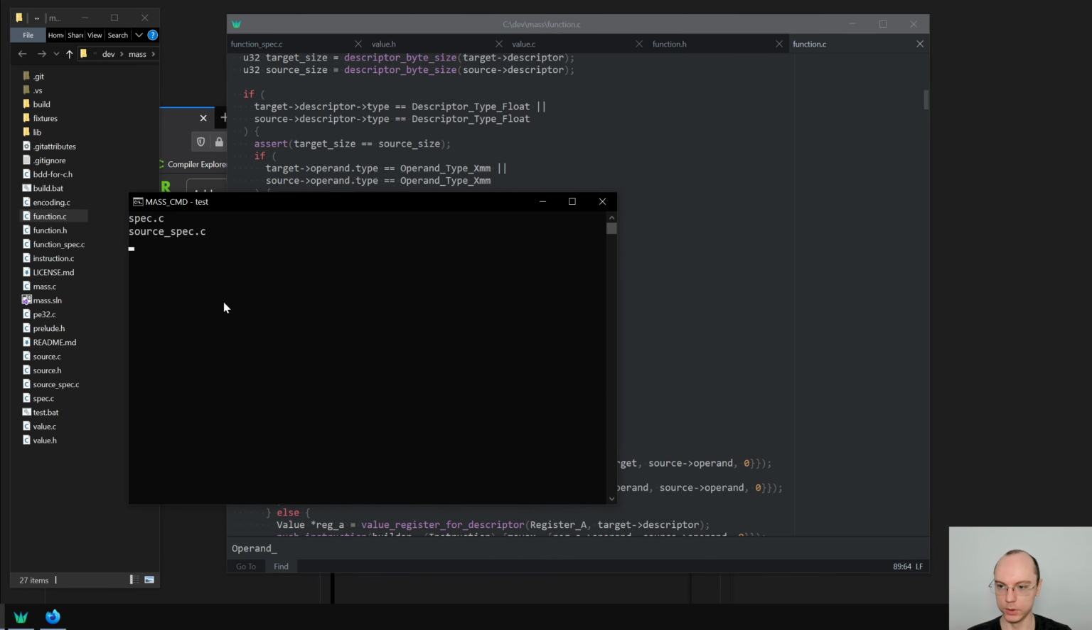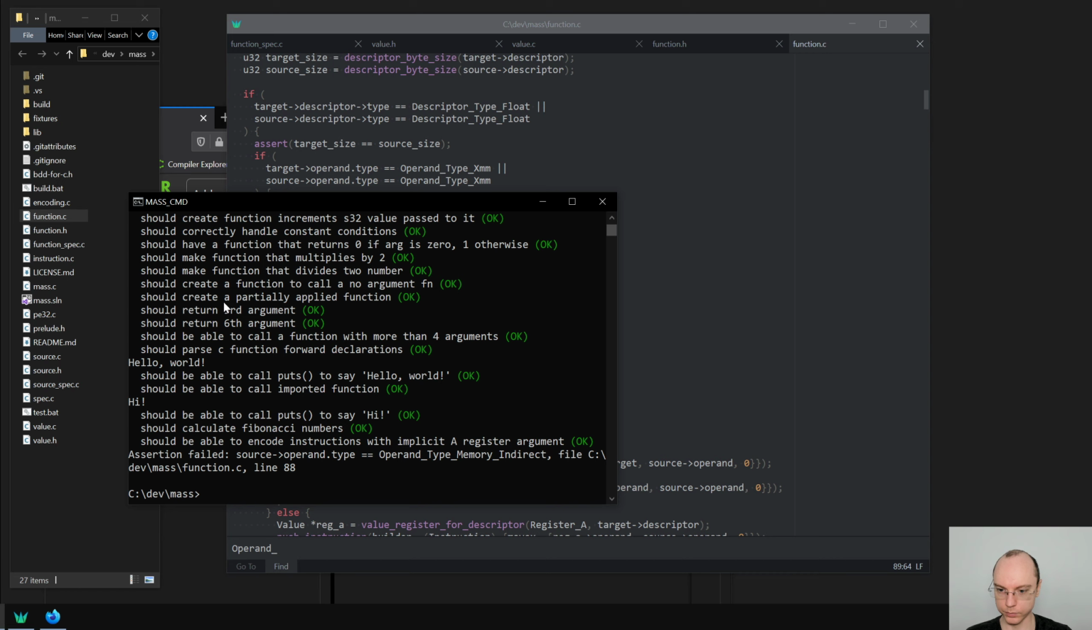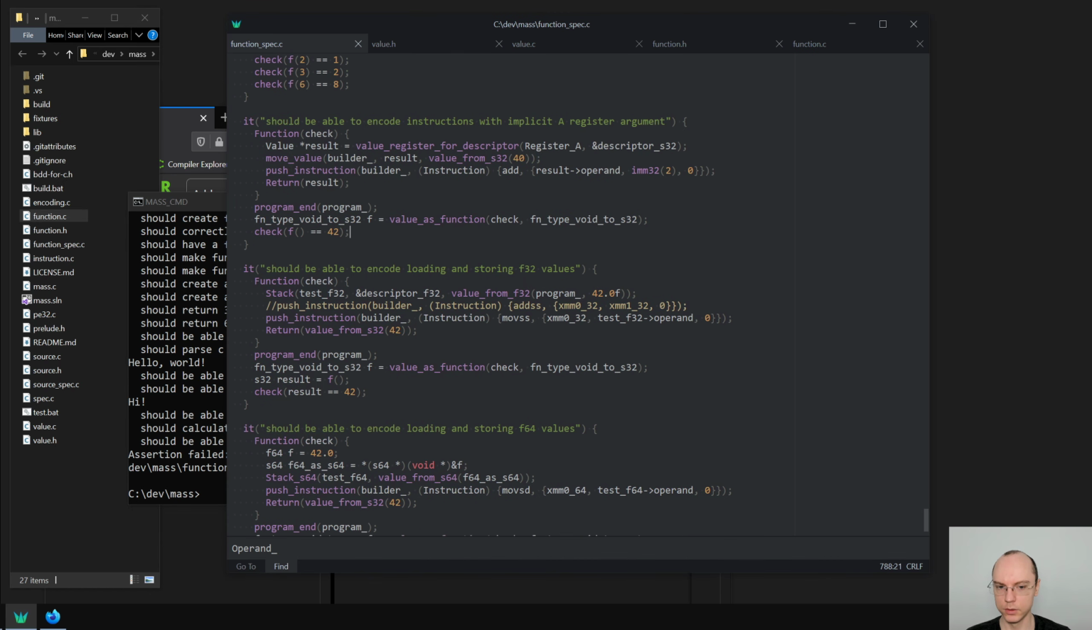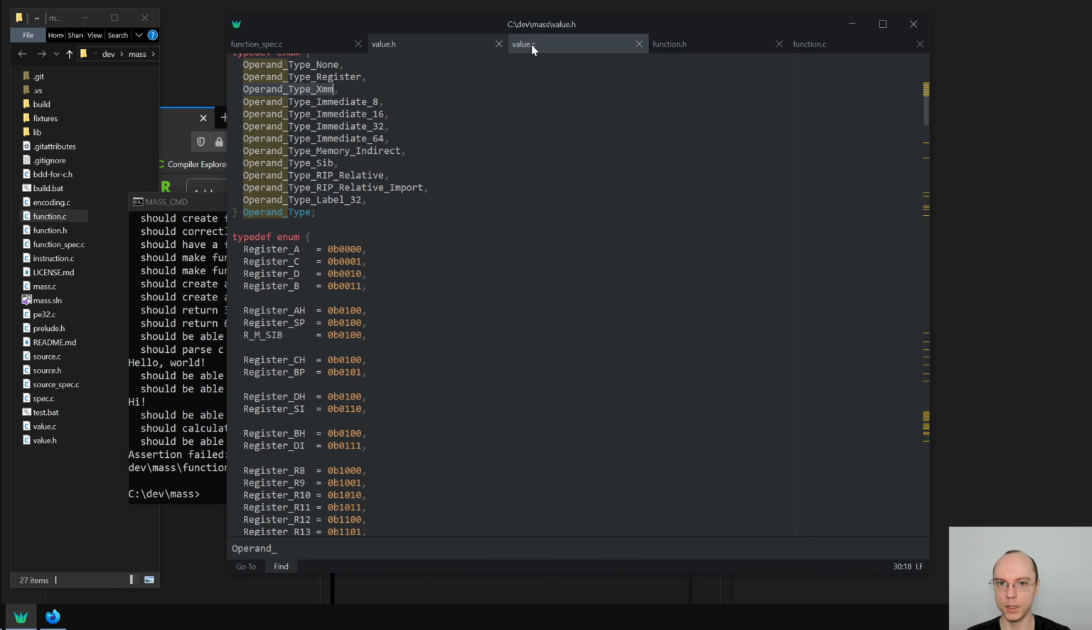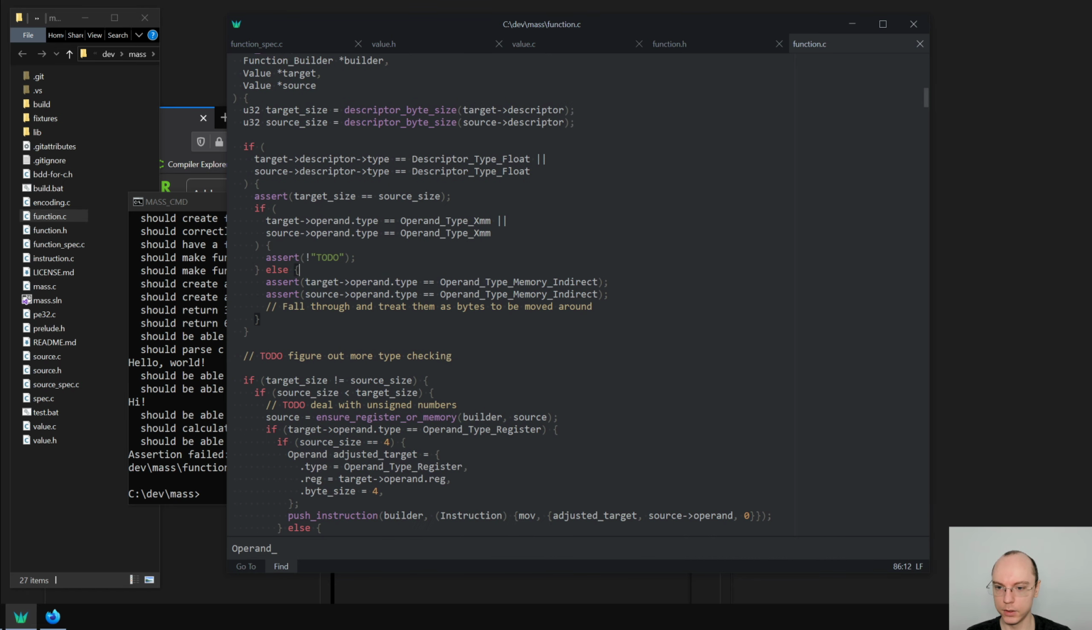Okay, let's see what that will yield. So assertion failed that source operand is memory indirect. That is interesting. Oh, yeah, I should be using a different check. I should be saying that operand is memory, because there is also rip relative, which I think I should be turning into just regular stuff, but we'll see. Source.